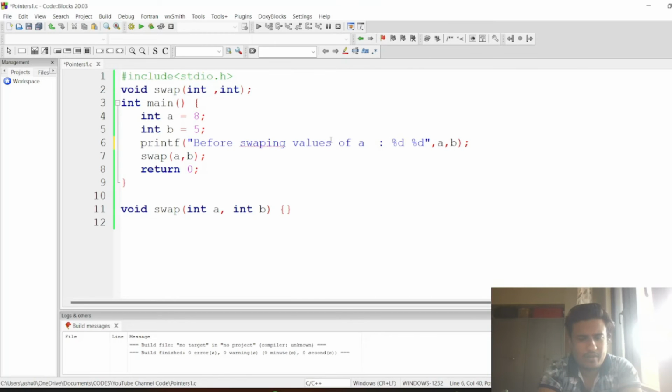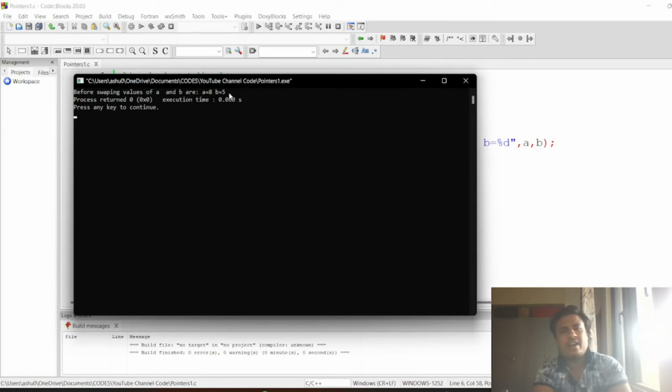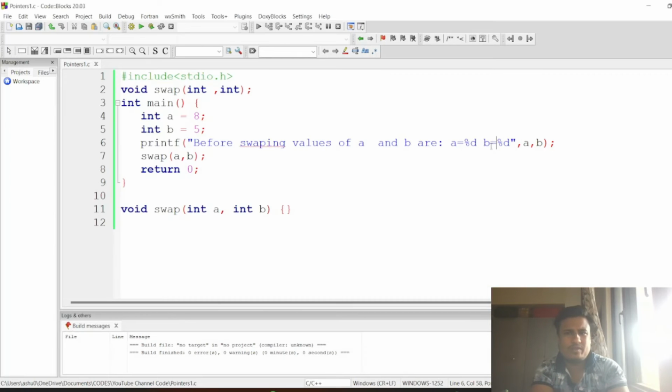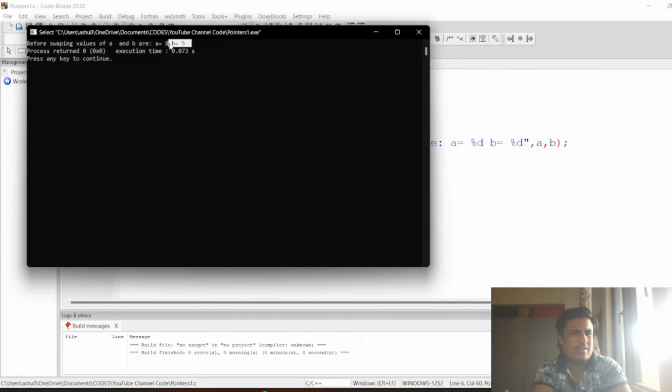Values of a and b are, a equal to this and b equal to this. Okay, so the values of a and b are this. Hope you are getting this point. The values of a and b are 8 and 5.